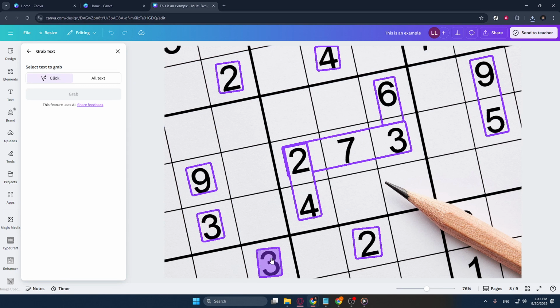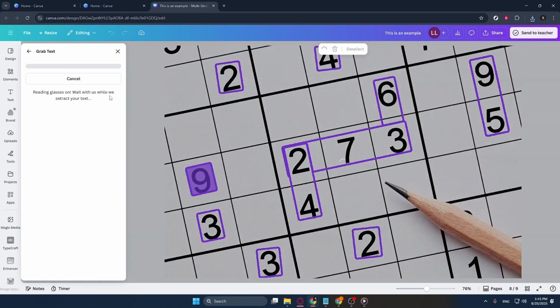As Canva highlights the numerical elements within the image, scroll through and locate the specific number you need to adjust. Once you've found it, click on it to make sure it's selected. When you do this, an option to grab will appear. Clicking grab allows you to extract this particular snippet of text for further editing. This streamlined process is incredibly intuitive, ensuring that even those new to Canva can follow along with ease.